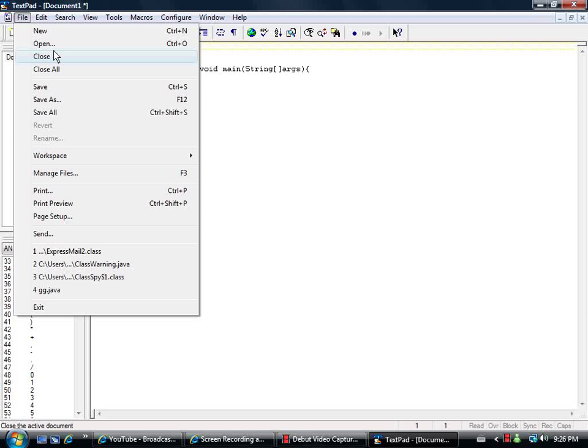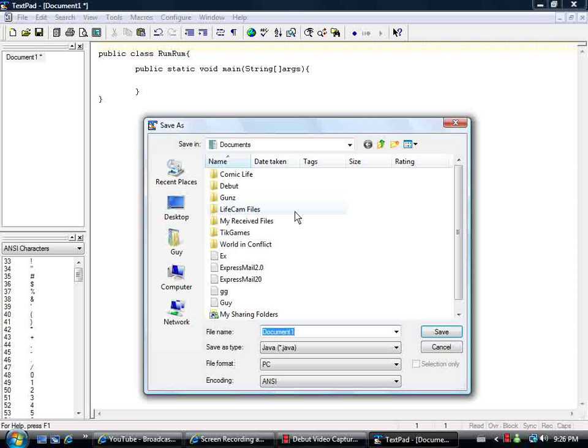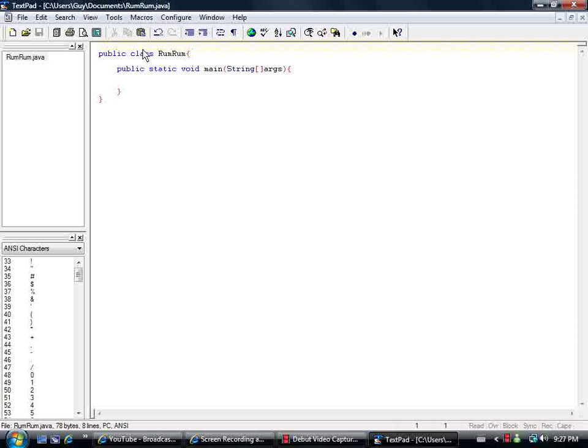And then I'm gonna save my file. Just go to file, save as, and you have to have it the same as your class name. RumRum. Oops, sorry. See? So now that it's all working, you should have nice looking blue color.